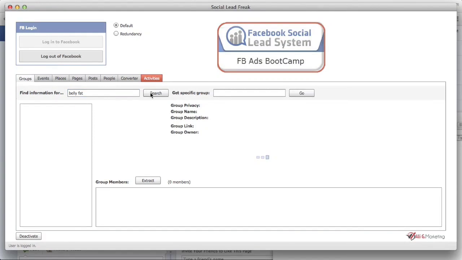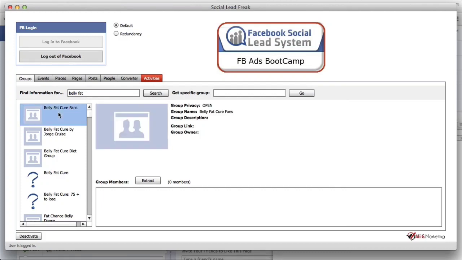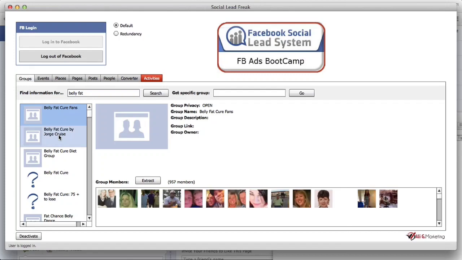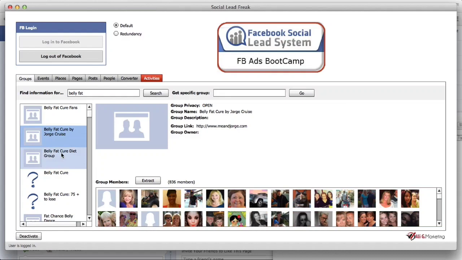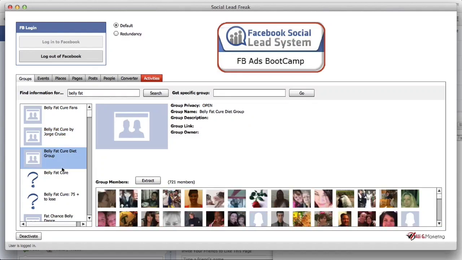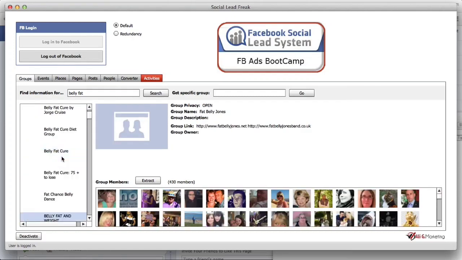We're not always going to get great results. In case you didn't, you just need to change the keyword and keep searching until you get pages with a lot of users. This is actually pretty good. The first group that we have here has 957 members that we can extract. The second one, 800 members, 700. So yeah, this is pretty good. We can go ahead and start extracting.